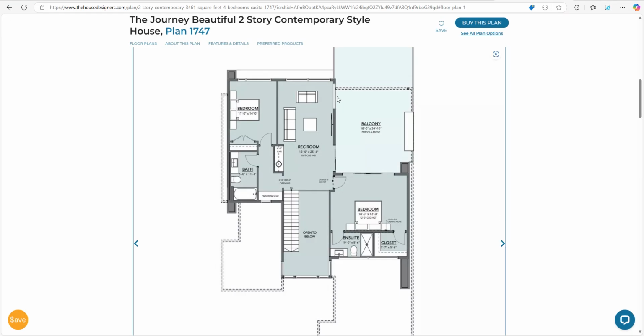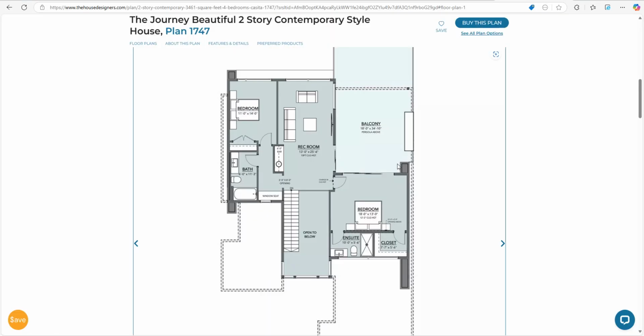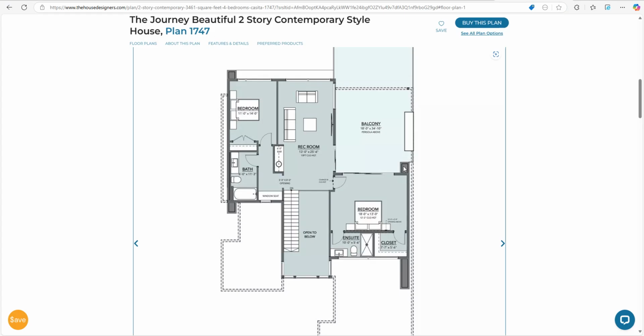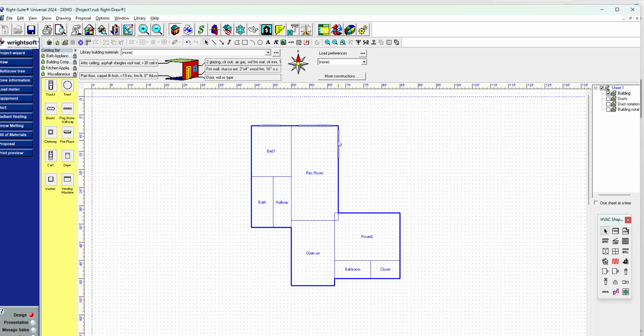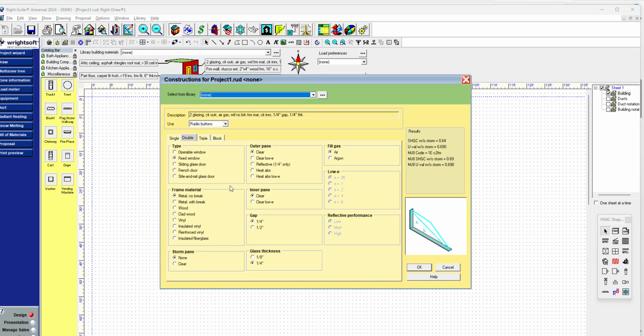Then what else do we have? We have here another window. So let's copy that. Again, pretty big window. Yep, pretty big window. Here we've got a sliding glass door. So let's bring in the sliding glass door. We're going to copy the previous window, make this a little smaller. And then here, we're going to open up the property sheet, and change it from fixed window to sliding glass door.